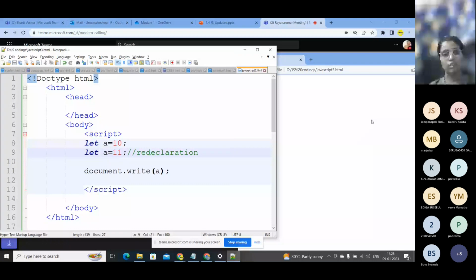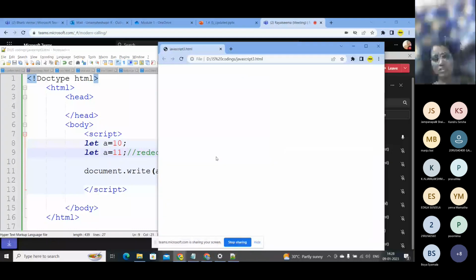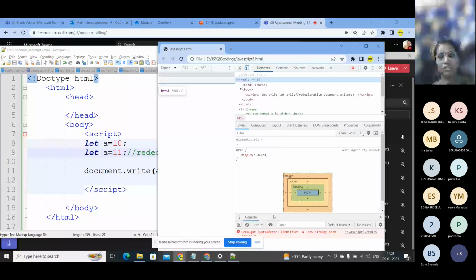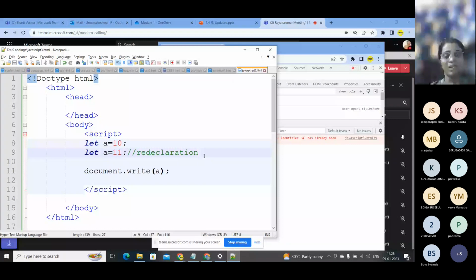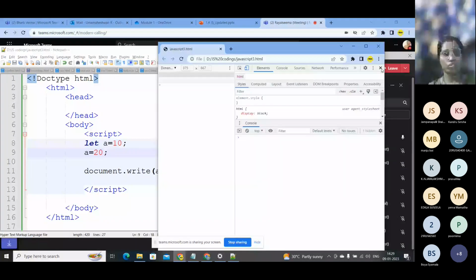Why? If you want to check the error for JavaScript, the debugging is easy here. Go to inspect and you can see it in the console. It says: Uncaught SyntaxError, identifier 'a' has already been declared. So the let keyword will not accept redeclaration. Okay, we'll check whether assignment works here. Yes, it is working. So assigning a value is possible, but redeclaration is not possible.